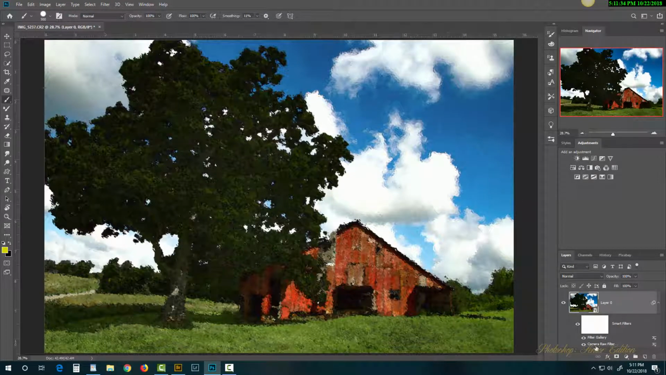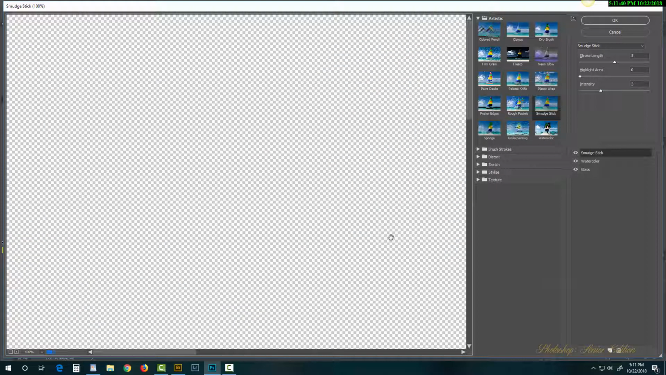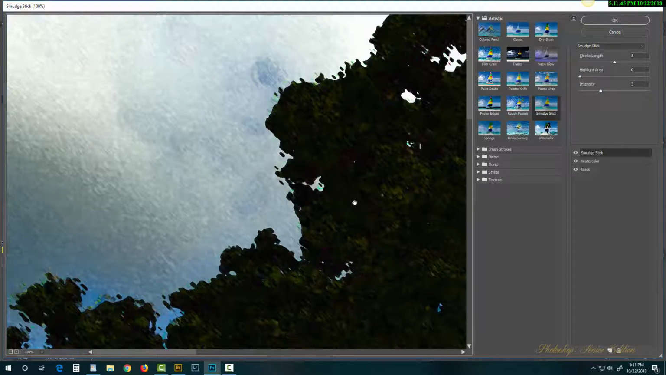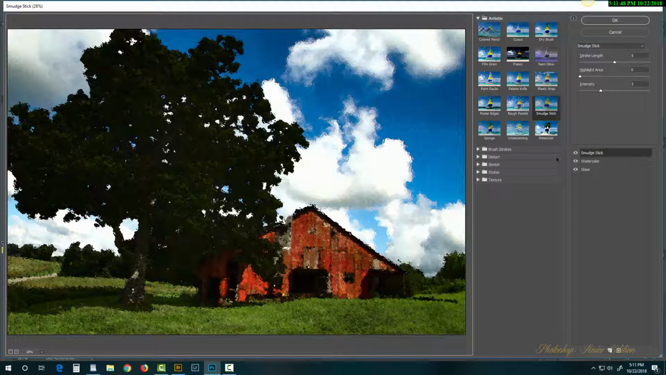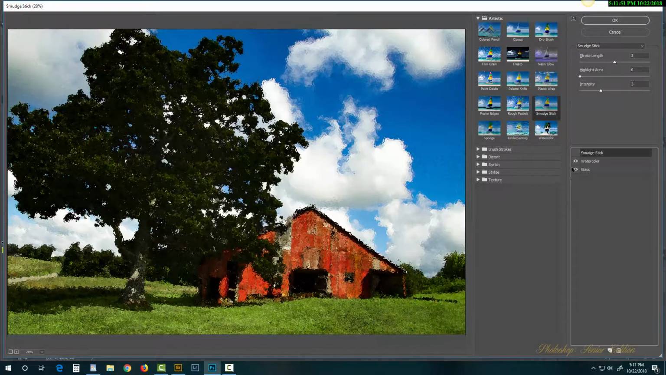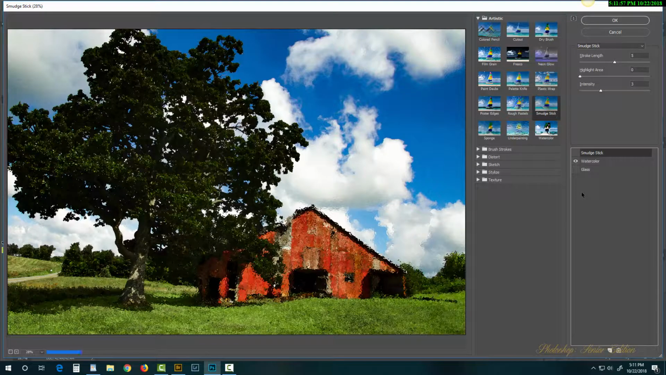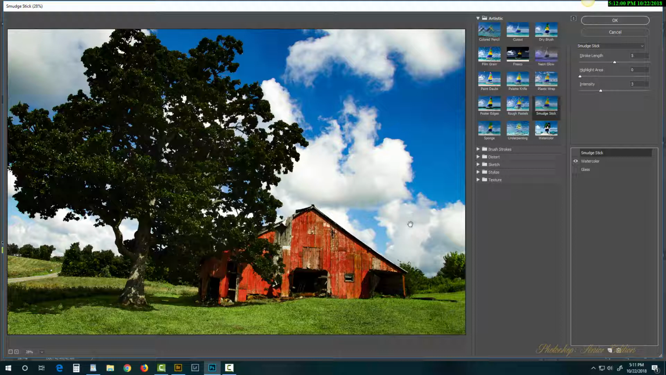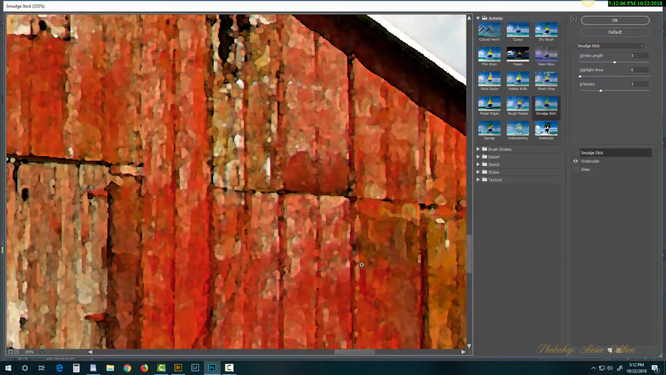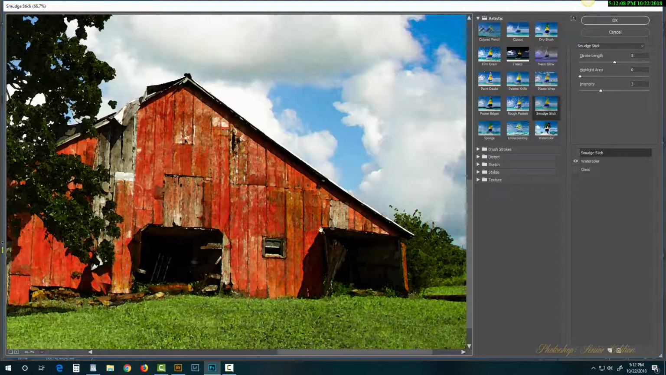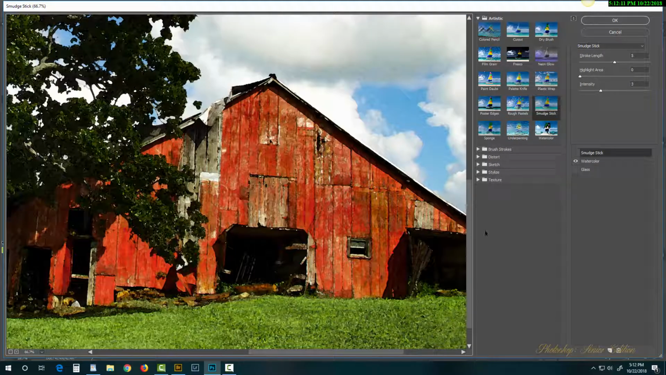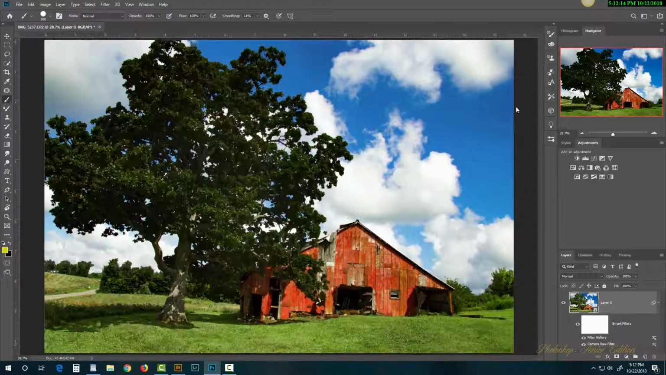Let's say that we want to fix the filter gallery stuff that we've got on here. Control 0 there. Let's just say we don't like the smudge stick, so we can turn that off. Let's try turning off glass. See if that makes any change. There we go. So now the only thing left on there is watercolor. Let me zoom in. Yeah, now you can see the watercolor effect that we have. That doesn't look bad. All right, so let's click OK up here at the top.